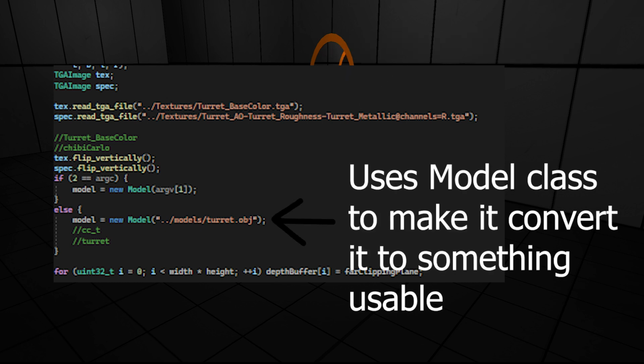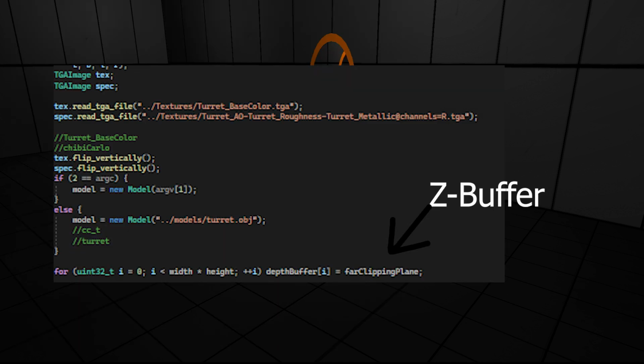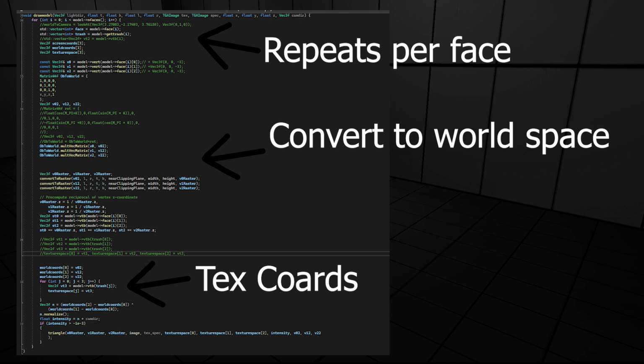Then the OBJs are converted into something understandable using the model class, which gets the vertices of the object, the texture coords of the object, and the face indices. And then the Z buffer is also set. This only happens once. Then all of this is put through the draw model function, which repeats for every face of the object, and converts the object to camera space.